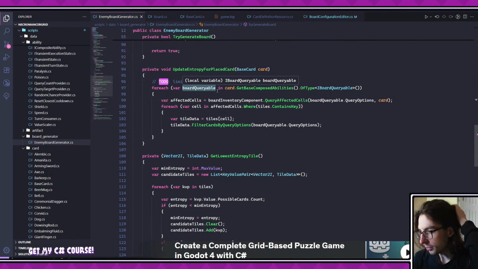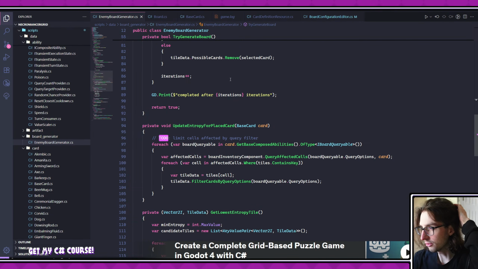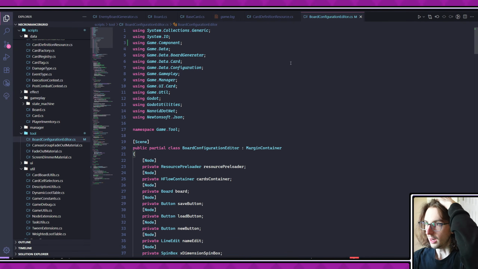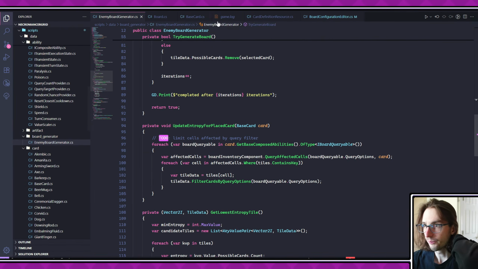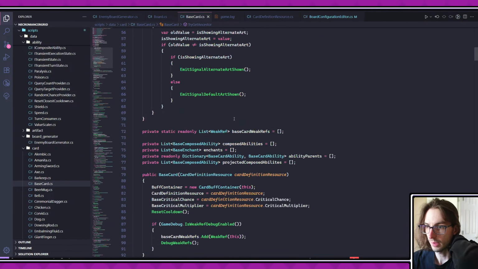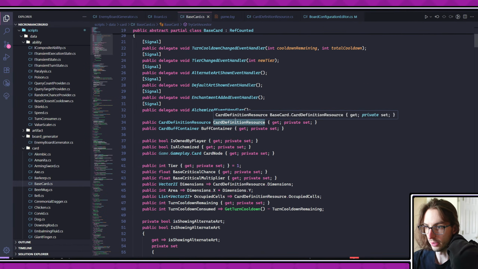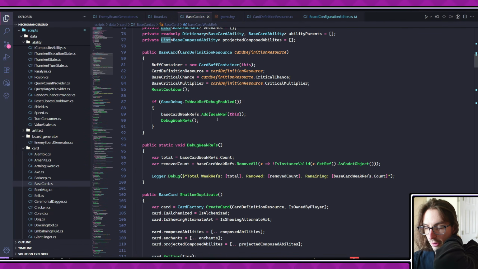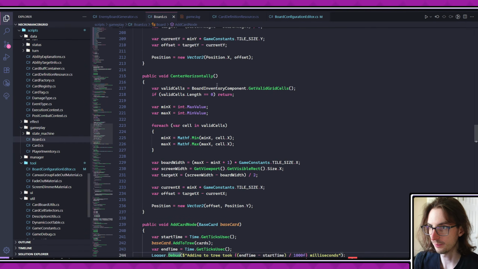I feel like that shouldn't be taking nearly that long. Is there still something wrong with the board? I almost wonder if... Let's see. I might need to make the board inventory just like a pure C# thing, but I don't know how to really measure if the board is the problem.